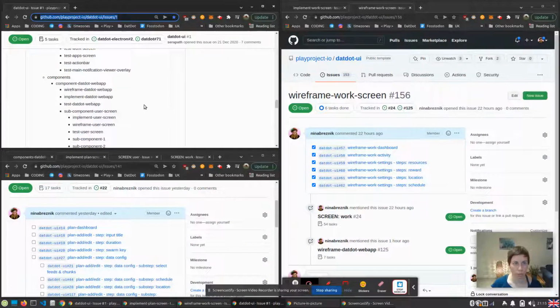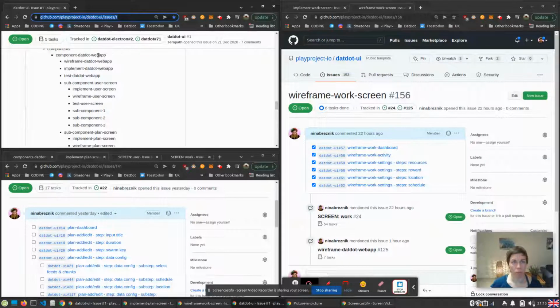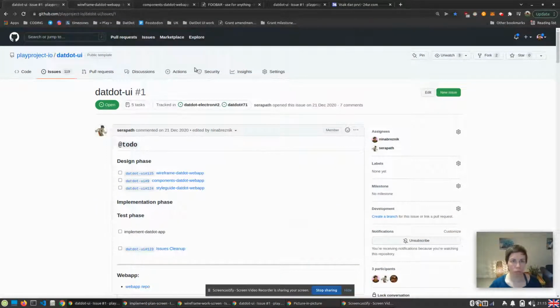So one issue for the components, where we will have like a component dot web app, the whole app, and this issue will then list wireframe of the whole app, implementation of the whole app, and the tests of the whole app. To-dos, of course, links to these issues. And then subcomponent, again, the same thing. So I started doing this for, let me see, I think I have it here, the whole overview.